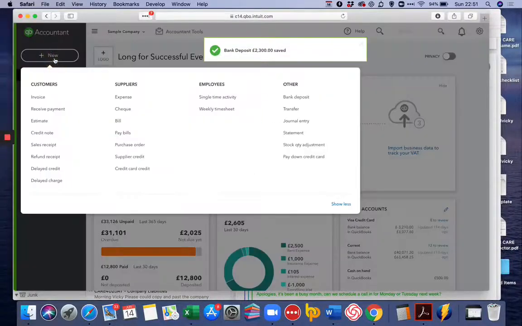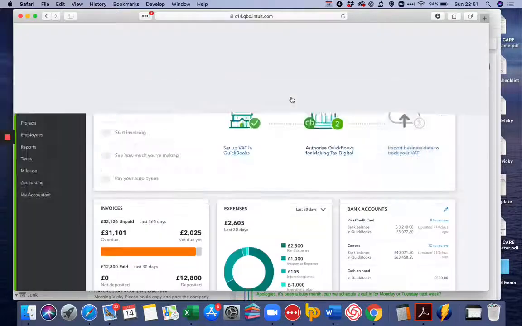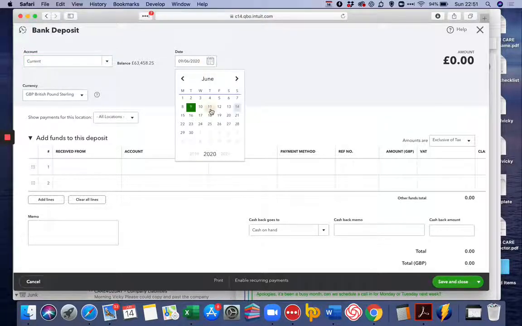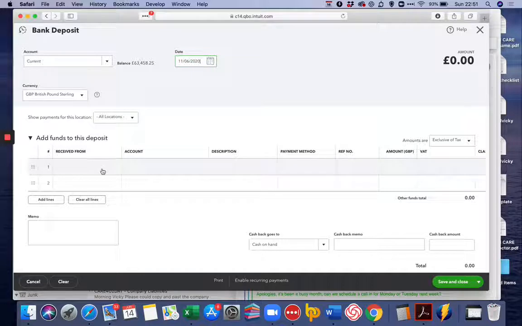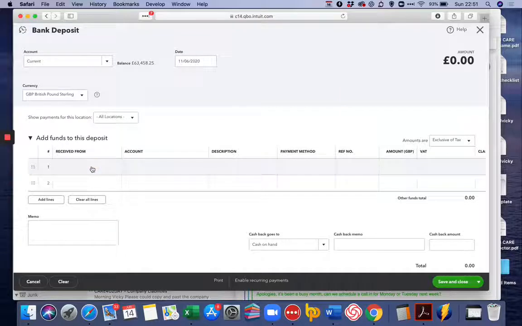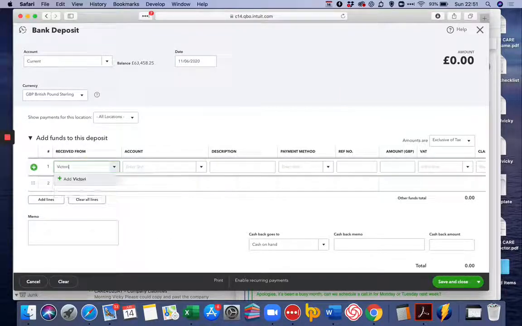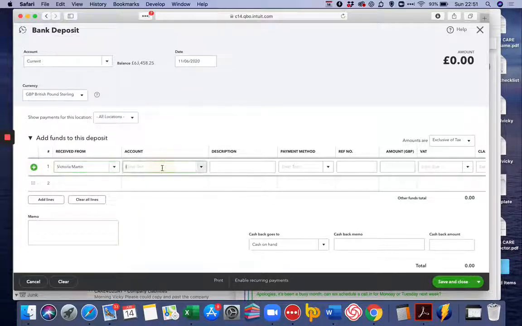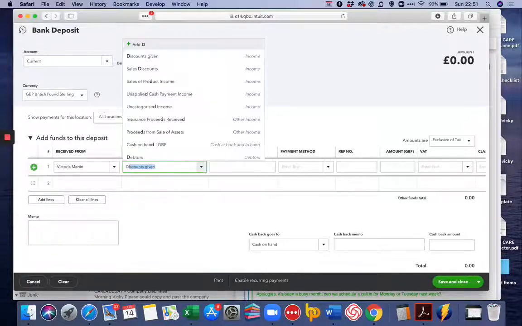Okay, so now we're going to look at depositing money that's not customer money. So as you can see there, there's no more undeposited funds. And I'm going to say this time I went in back in the 11th and I'm putting my own cash in there. So received from, I'm just going to put my name on here. Now, the account on here will depend on whether you're a sole trader or a limited company. It'll either be your capital account or a director's loan account.